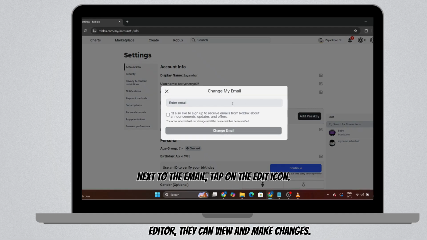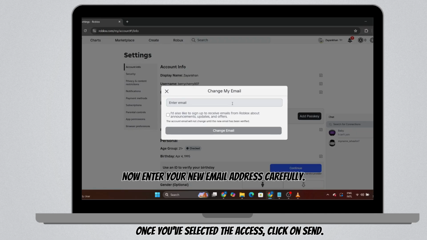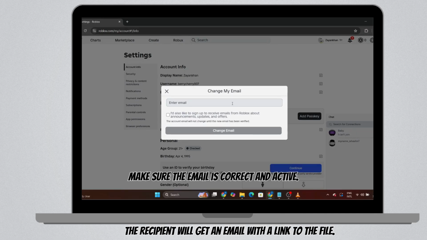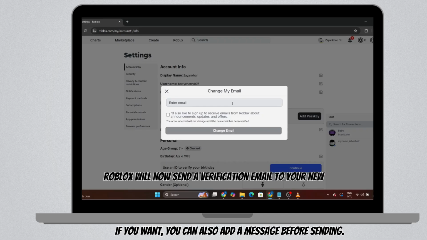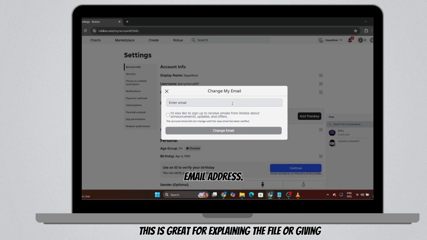Next to the email, tap on the Edit icon. Now enter your new email address carefully. Make sure the email is correct and active. After entering the new email, confirm the change. Roblox will now send a verification email to your new email address.